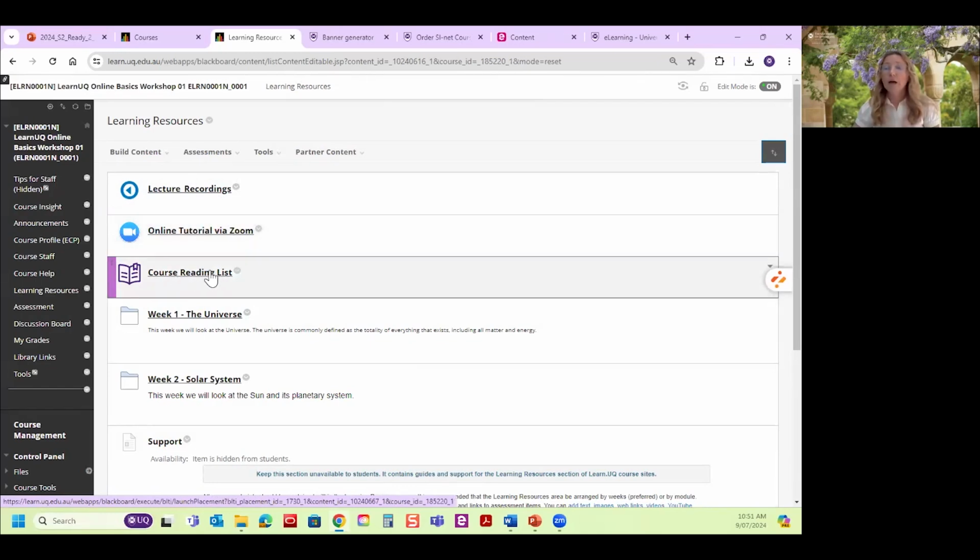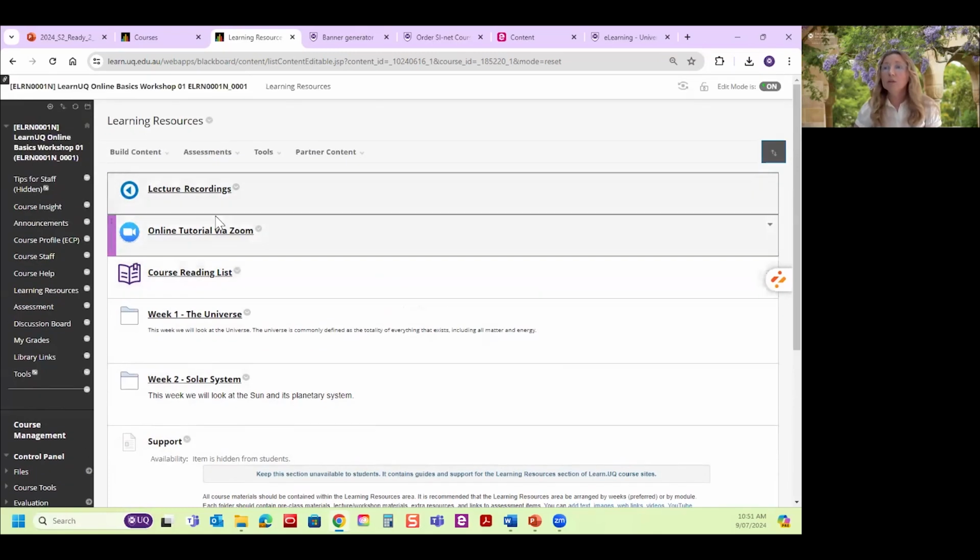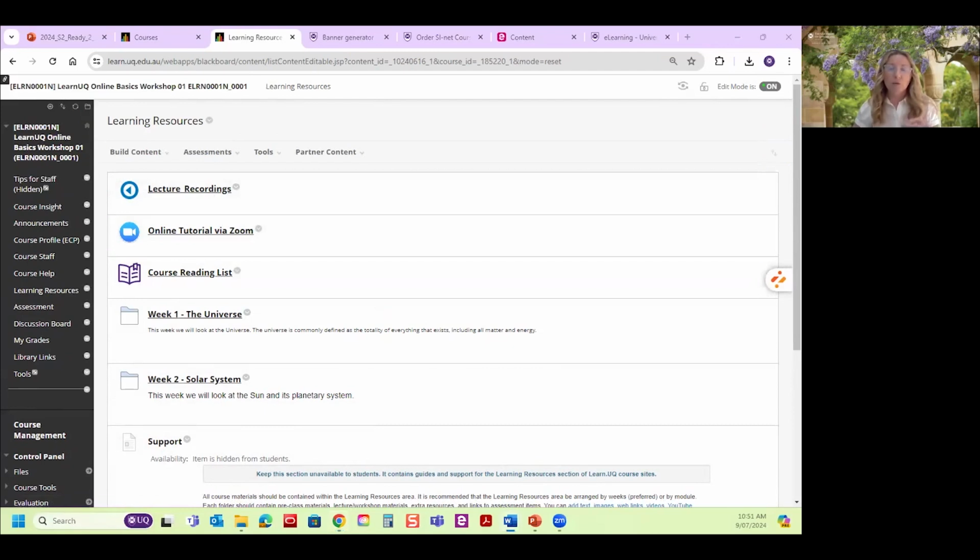Course reading list, and everything down here, the week sections or week folders, would be created by you or your teaching assistant, your teaching staff. With the lecture recordings, every lecture is required to be recorded if it's timetabled. Once it's timetabled, it would be placed in the web venue and automatically recorded based on that timetable.